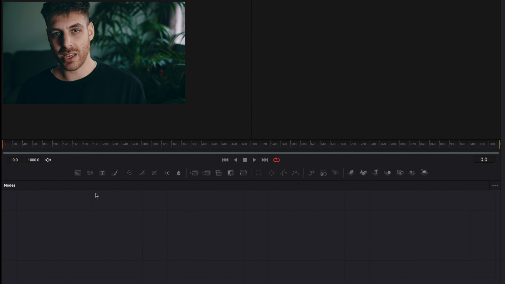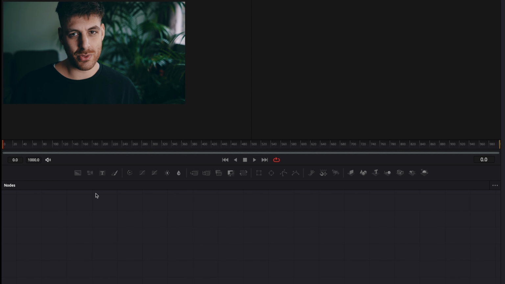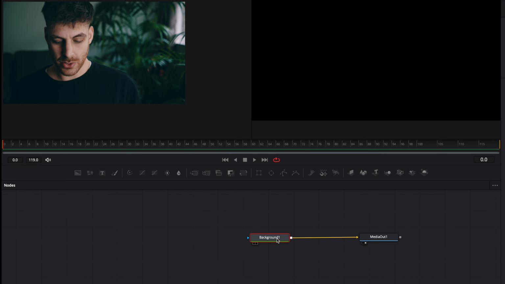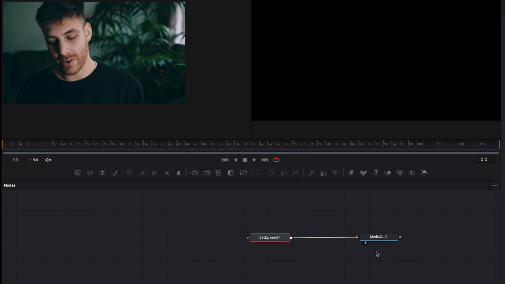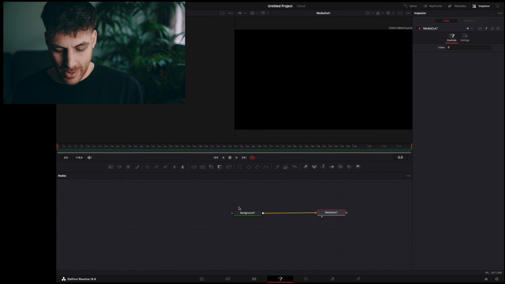So right now I don't have anything in the project, so I would have to generate something or have something to put the effects on. So let's just start with the background node, for instance. And as per usual, create the background node and then create a media out, because it always has to have an output to be able to see anything. So you have your background and media out.